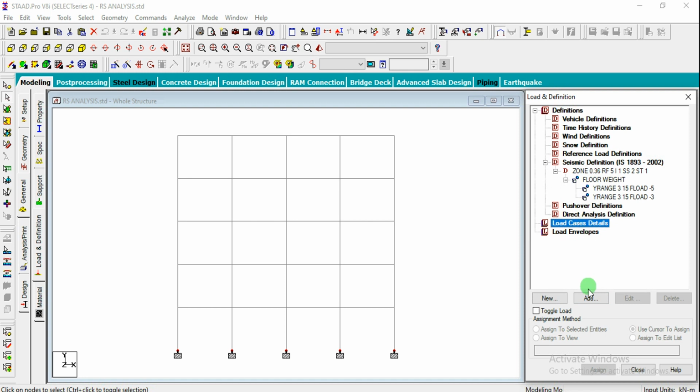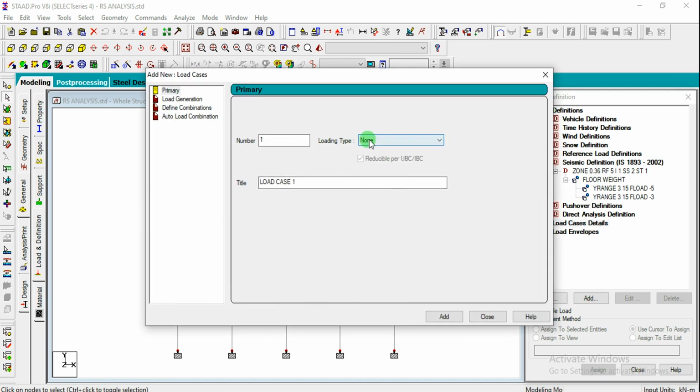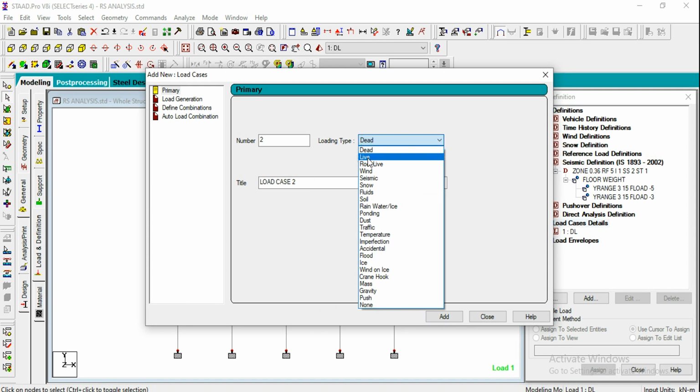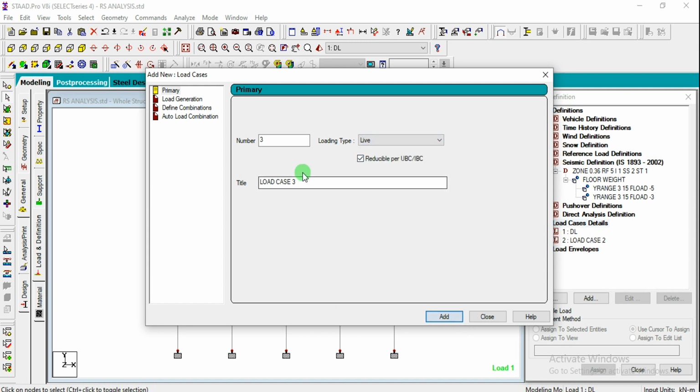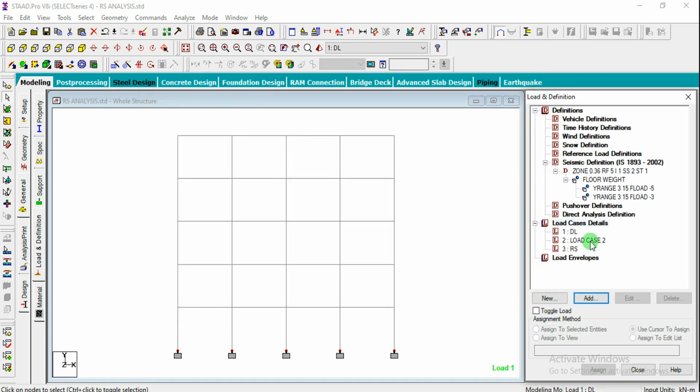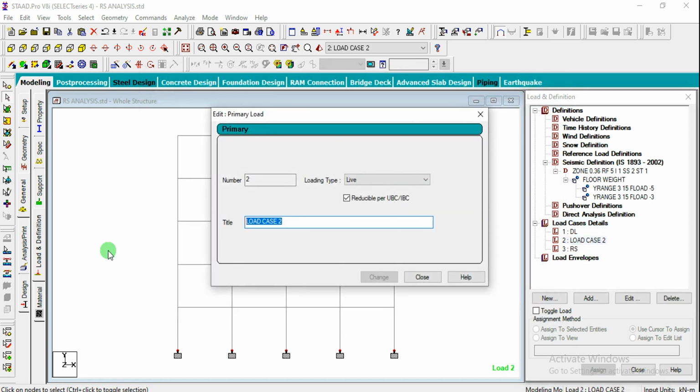Click on load case details. Click on add. So just similarly you have to create the dead load case. If you want to rename, simply go for DL. Click on add, and similarly you can go for live load. Click on add, and similarly the third one is seismic load. If you want to rename this, you can rename this. I'm just renaming it as RS, response spectrum. So load case, I want to rename this as LL, live load. Just go for change and close.